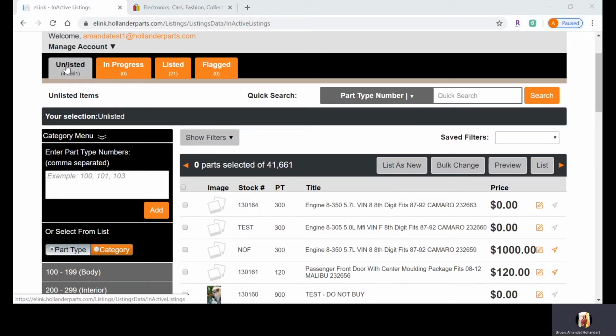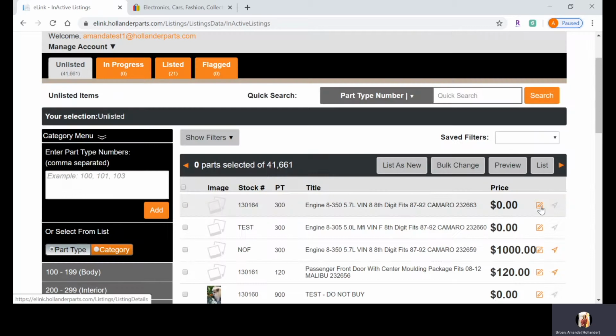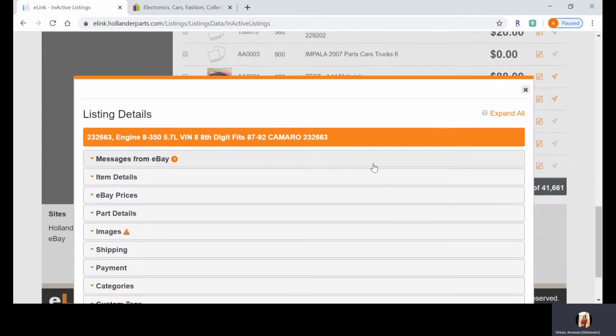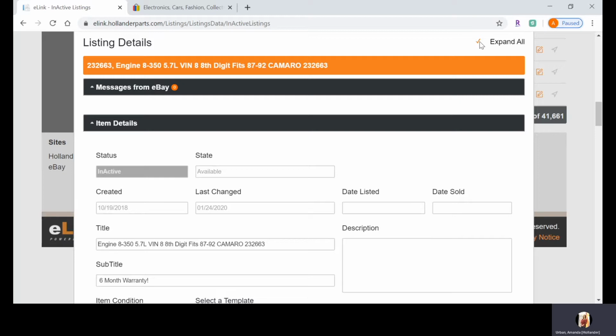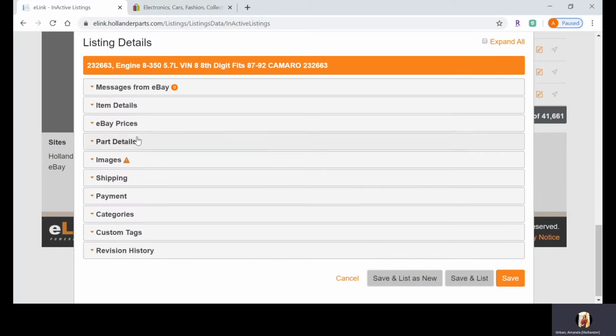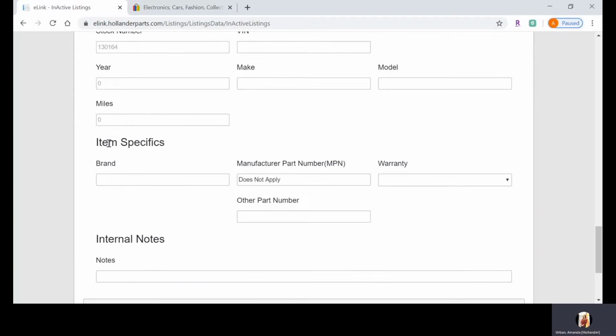So I start in my unlisted tab here, and I come on down to a listing. You can double click into the listing or come over here and hit edit. I'm going to expand part details out. Of course, as we know, we can also choose the expand all button up here if we wish. I'm just going to expand part details. And the warranty field is all the way down here in item specifics.